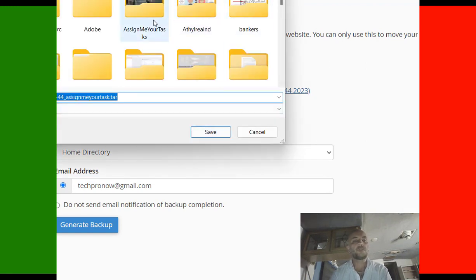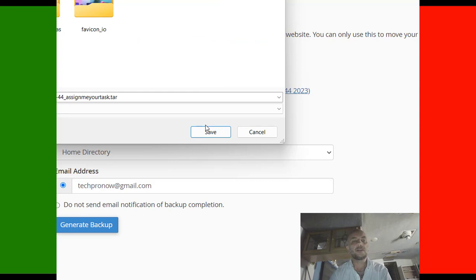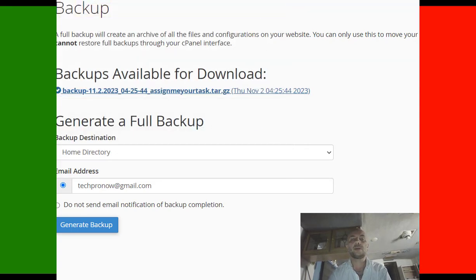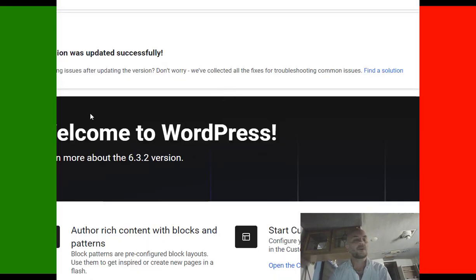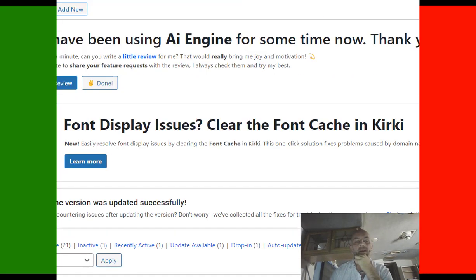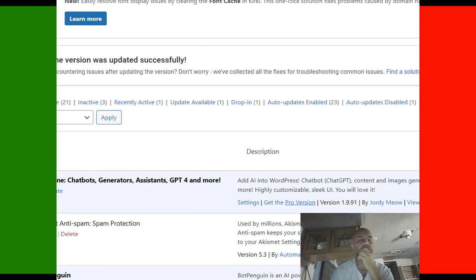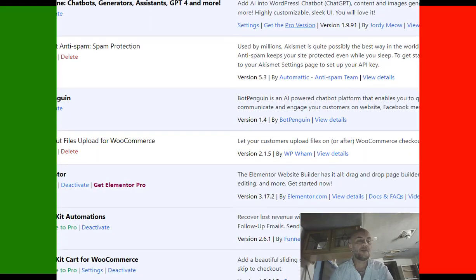We might as well just download it. I'm going to go to assign your task. I'm going to put it in there. Okay, so that's being downloaded. Now we're going to go to our plugins, and we may or may not get an error. If we do, that's okay, because I do have it backed up.